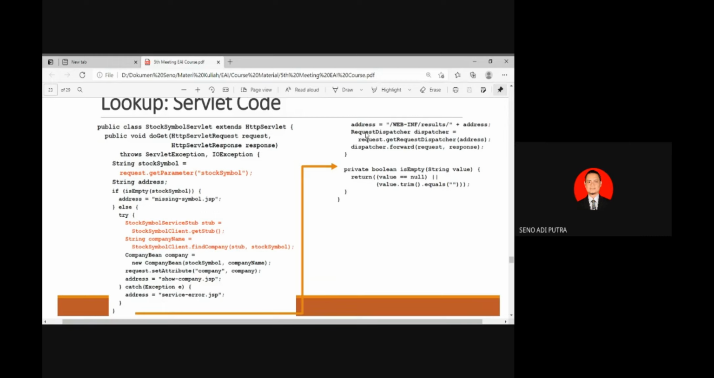And then you follow this statement, dispatcher get request address. It will forward the JSP file to the client using the forward method. This is the simple controller of your web application. So if the client wants to access your web application using Java, it will access directly this doGet method.